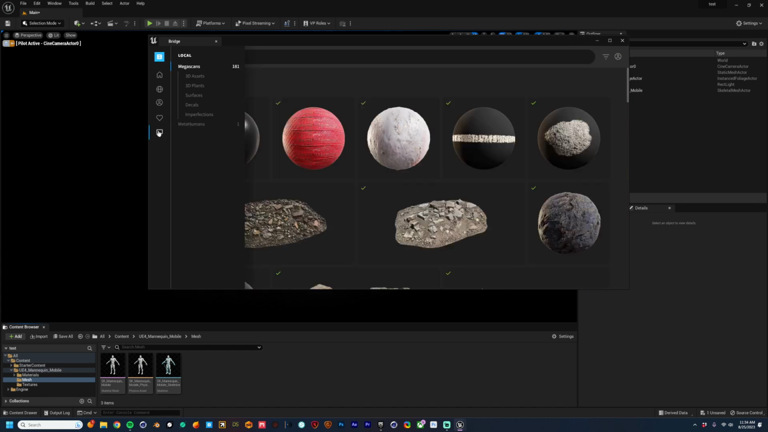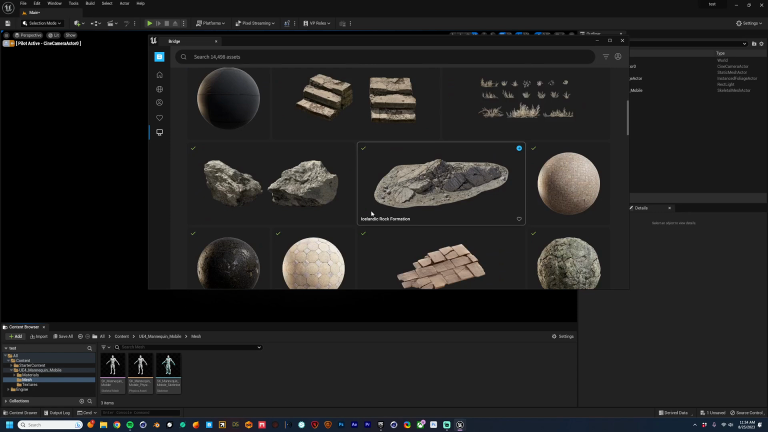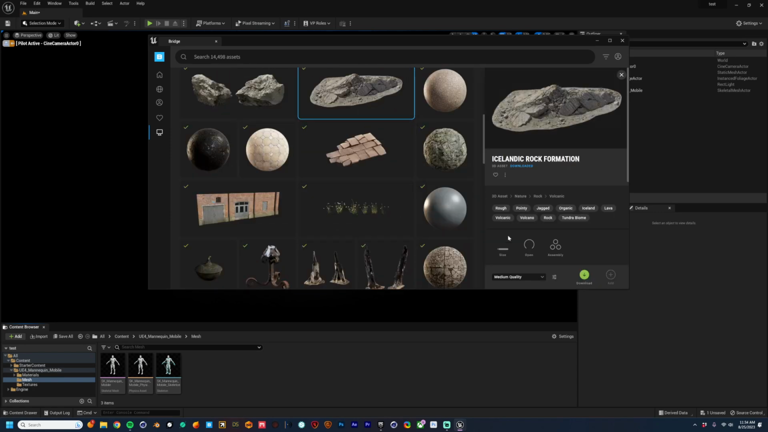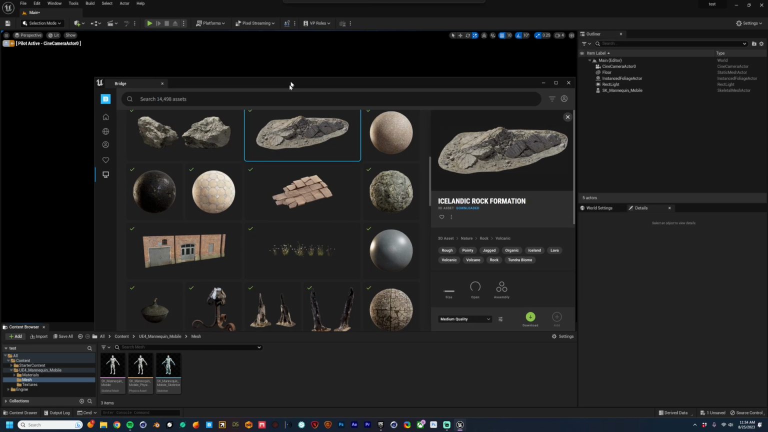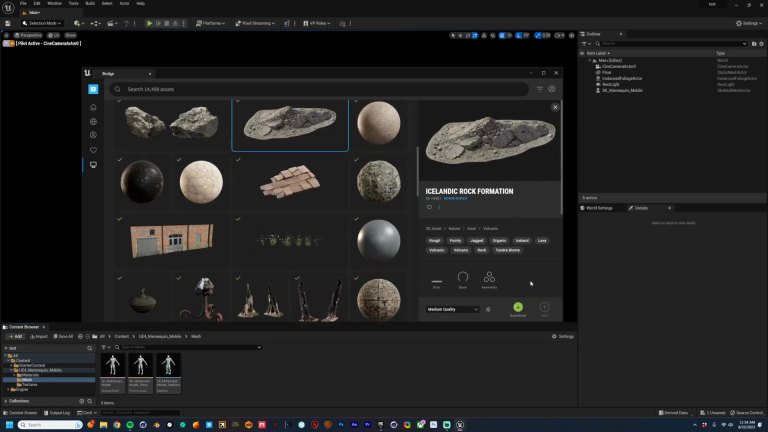So I'm going to go down to my stuff that's already on my computer, and let's just add this little rock formation. The cool thing about Unreal is Nanite. Nanite basically enables you to have an unbelievable amount of detail in your scene, and it barely makes a dent in the performance of your computer, which is insane.